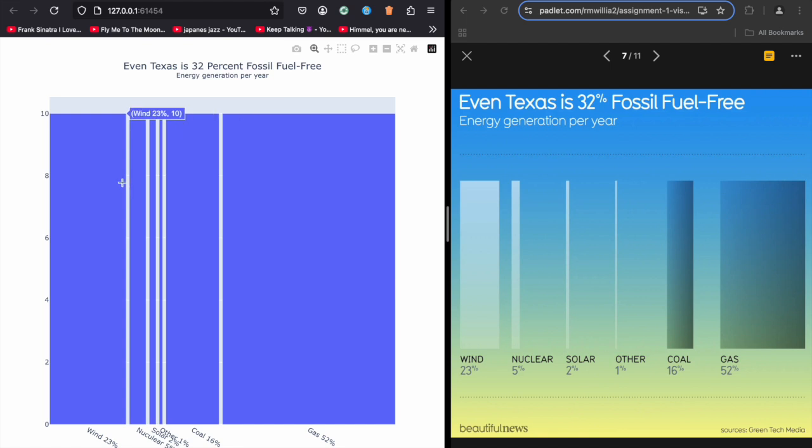If I had more time, I would increase the width between these. I would work on the colors to get them a little bit more accurate. But other than that, I'm pretty happy with how this came out, and the code is complete.